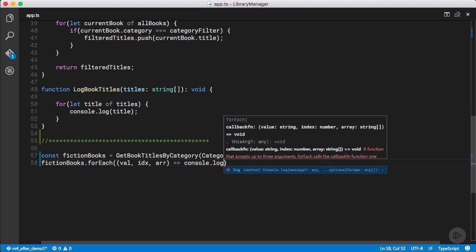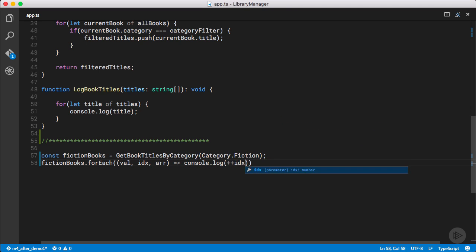All arrays have a function on them called forEach. It takes a function as a parameter, and that function takes 3 parameters. Remember that the parameters for an arrow function appear on the left side of the arrow, and if there are multiple parameters, they must be surrounded with parentheses. In the case of the forEach callback function, val represents the current element in the array, idx or index represents the index of that value, and arr represents the array itself.